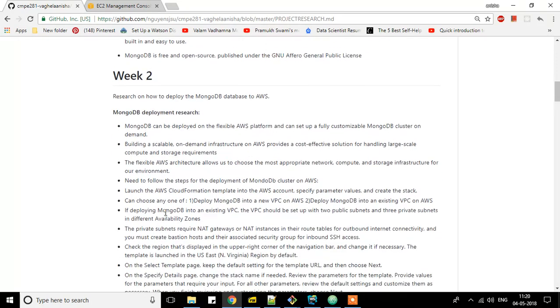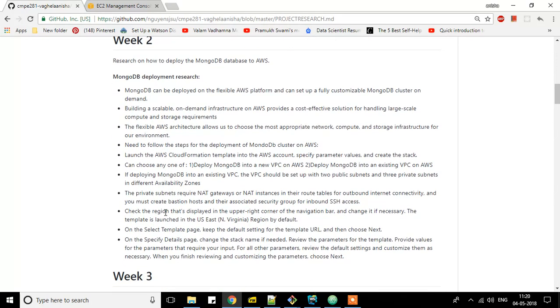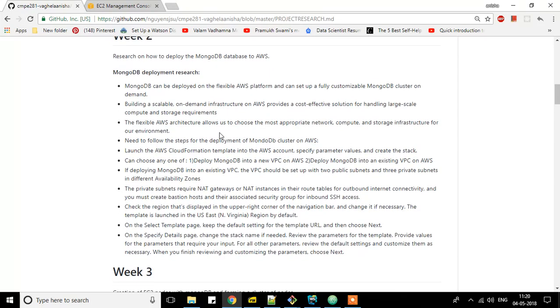In week 2, I researched how to deploy a MongoDB database to AWS. MongoDB can be deployed on the flexible AWS platform, and you can set up a fully customizable MongoDB cluster on demand. It is scalable on-demand infrastructure on AWS, which provides a cost-effective solution for handling large-scale compute and storage requirements.